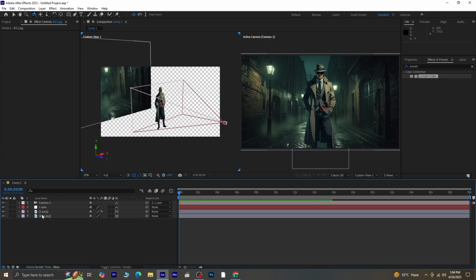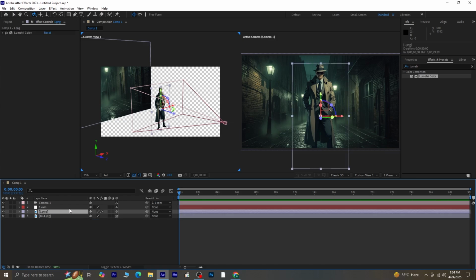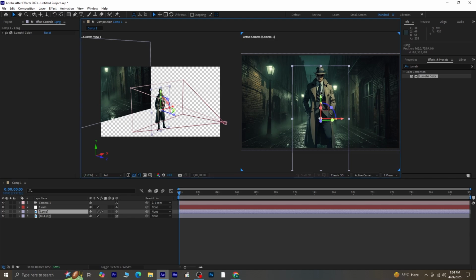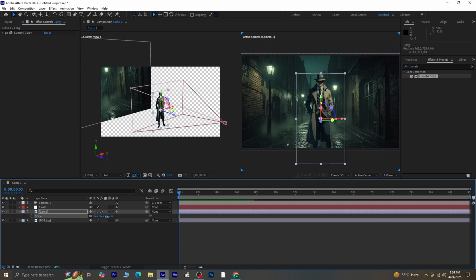Next, select the PNG layer. Adjust its position if you think it needs it. If you feel like it should be scaled up or down a little, press S to adjust the scale. Basically, tweak it however you think looks best.